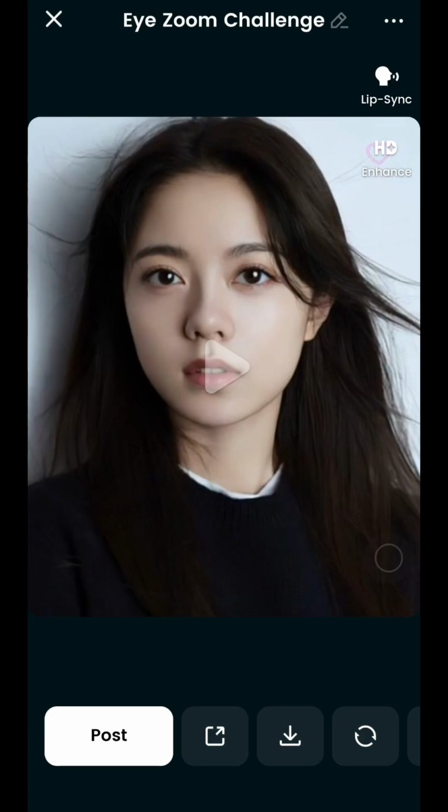And okay, that's how you make an awesome eye zoom animation with DreamFace in just minutes.